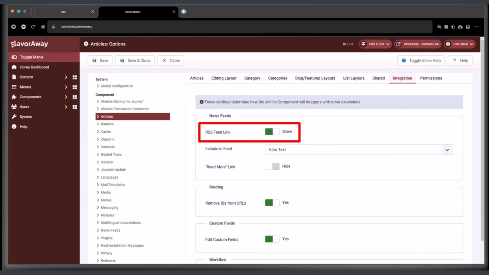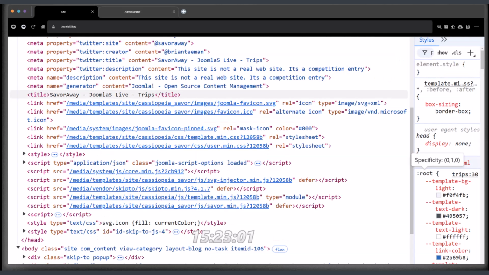So now there's a new option in most of the core components under the integration tab, and it says RSS feed link, show or hide. And if you set it to hide, that link has now gone from the source. Google can't follow it on that page, and that's where those links that you didn't know where they came from were coming from. So if that's something that's bothered you, you can now resolve it by disabling the RSS feeds.